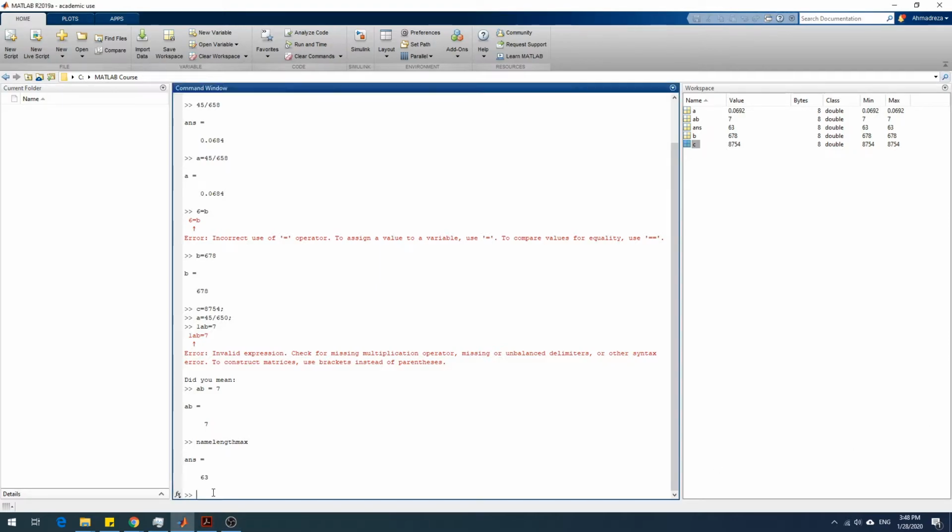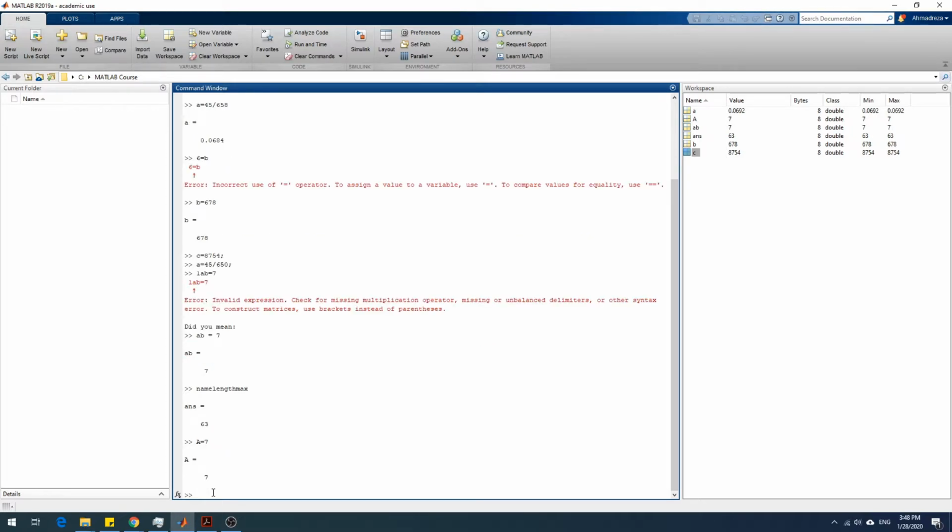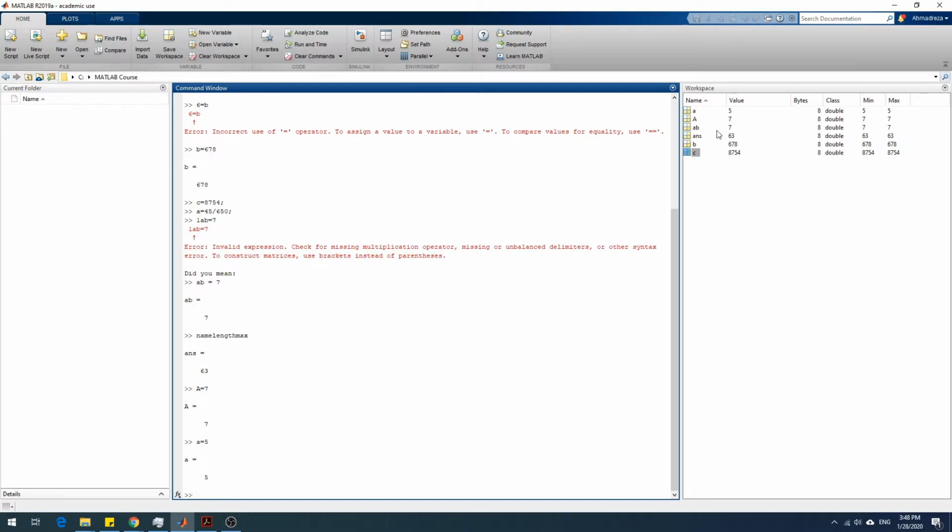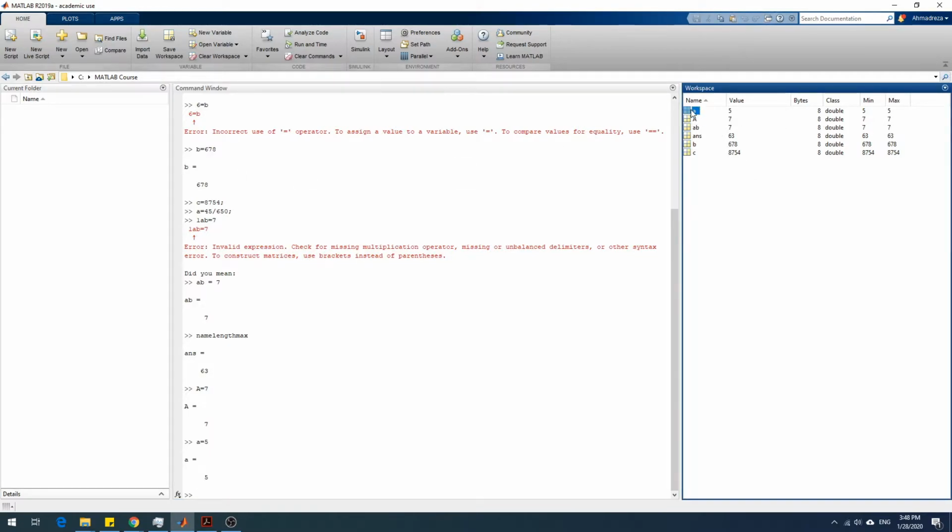Another thing when you're naming variables in MATLAB is that MATLAB is case sensitive. So if I define variable a and assign a value of 7 to it, and also define a variable A and assign a value of 5, you can see in the workspace I have both of these variables. So it is very important that you keep that in mind, that MATLAB is case sensitive.